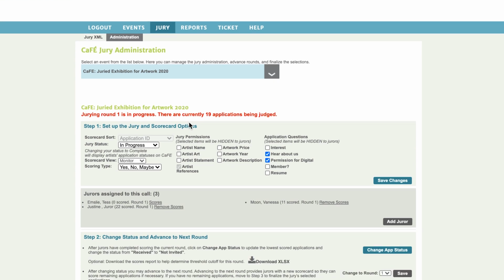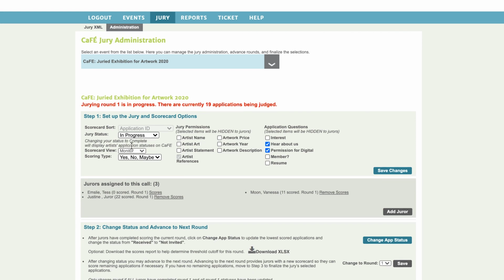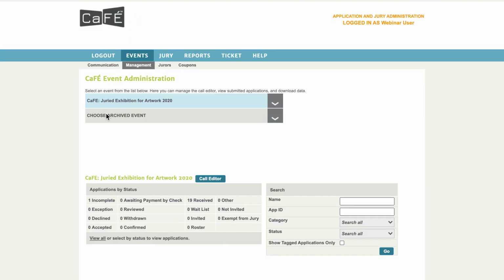So if your call deadline has not yet passed and you have an artist in the incomplete status, and then let's say even though your call hasn't closed yet, you wanted to preview as a juror and you changed your jury status to in progress, just to let you know, this actually won't have an effect on the ability to make changes using the incomplete status. So as you can see in our call, I'll go back, we do have an application in the incomplete status and our jury status is in progress.